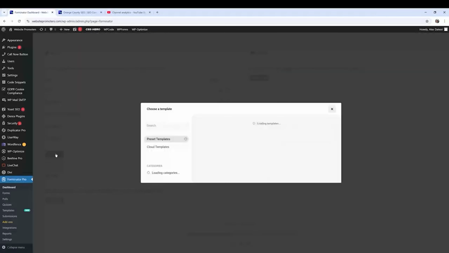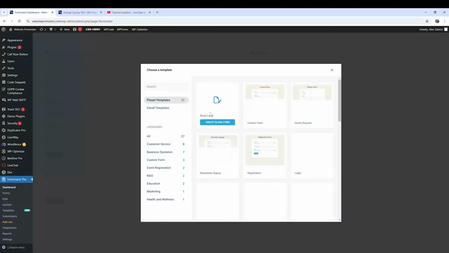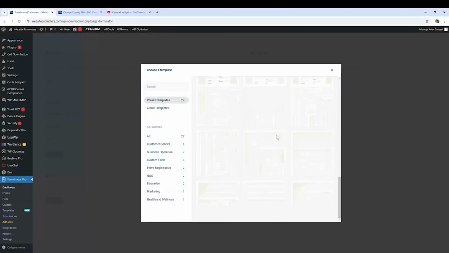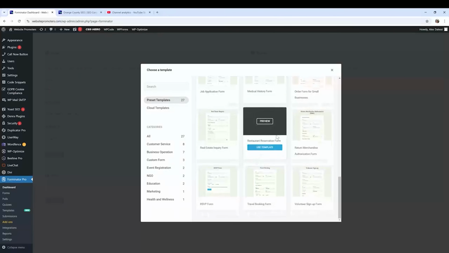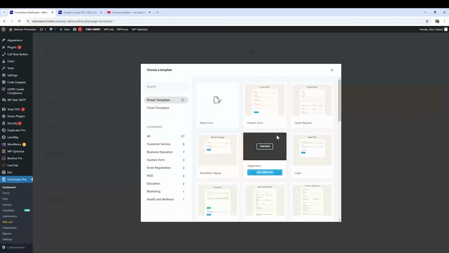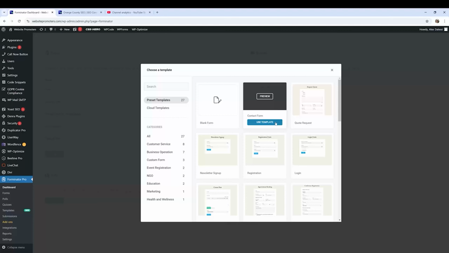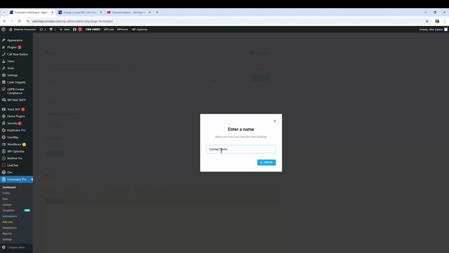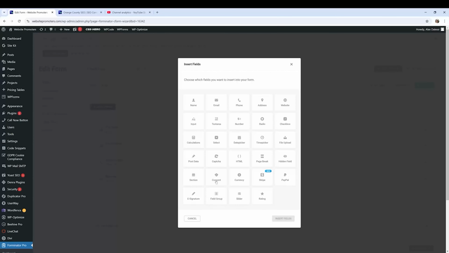Click the blue create button. Choose the form layout that you need. I'm going to choose the contact form template. I'm going to call this form tutorial form. I'm going to insert a field pagination, which is a page break.